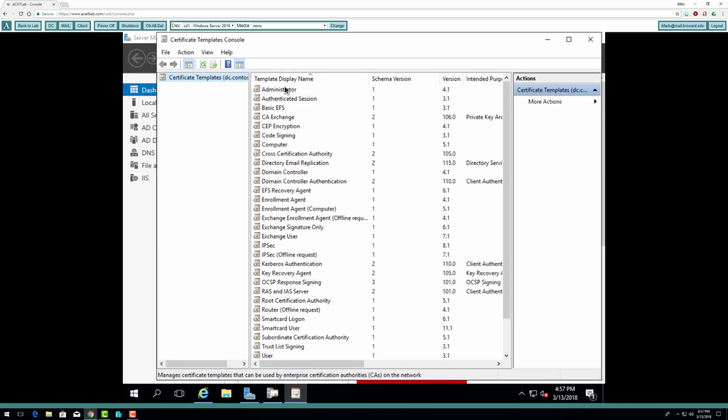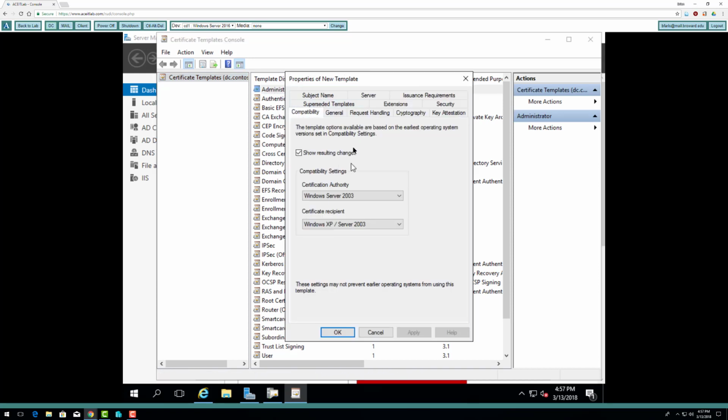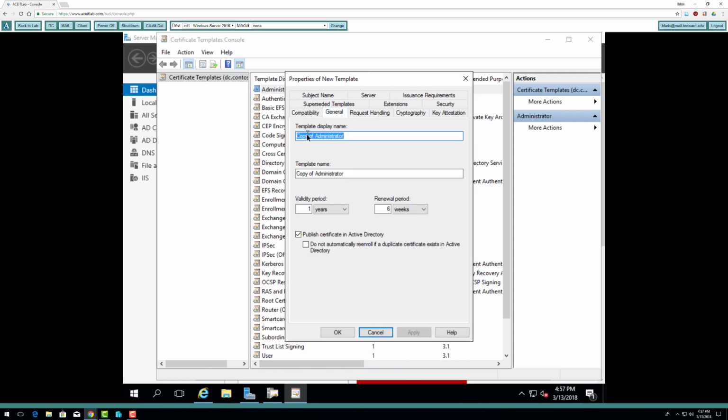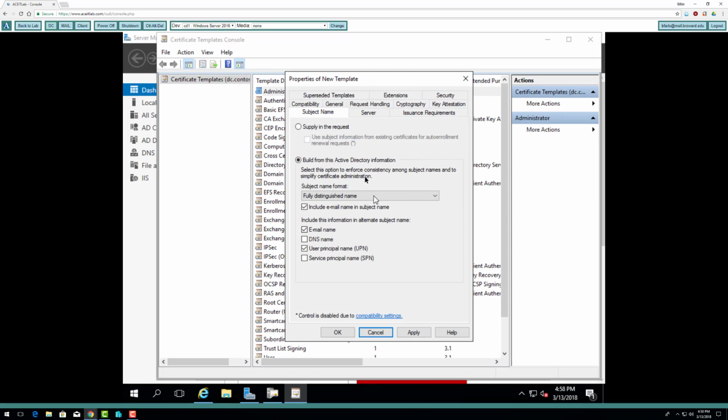Let's create an administrator template. Don't make changes to the original, always duplicate it. I'm going to call this Contoso. Subject name. Guys, in the past, I had you uncheck this email. We don't need to now because we've extended our schema. We might get an error initially, but once everything is set up, we'll be able to get certificates for user type accounts. For security, we really don't need to go on the subject name tab for any of these, just the general and the security.